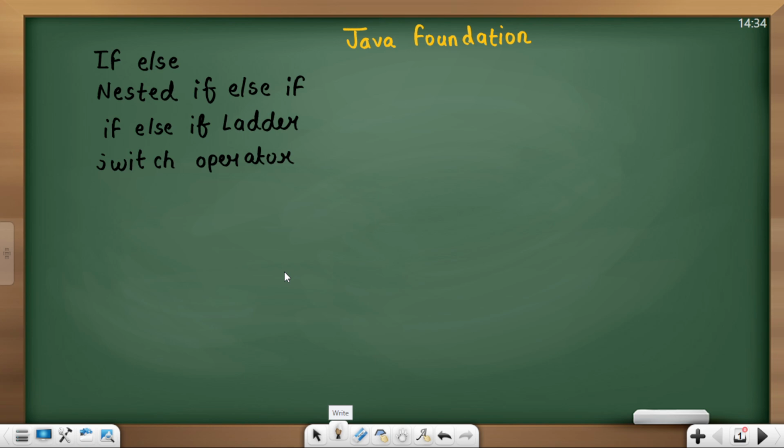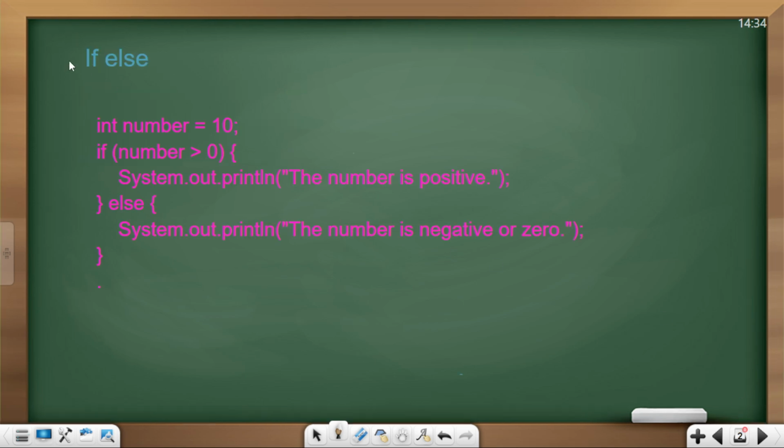Today we are going to study some conditional statements in Java. In today's video, we are going to cover if else, nested if else, ladder and switch operator. So let's start this video. So the first thing is if else.